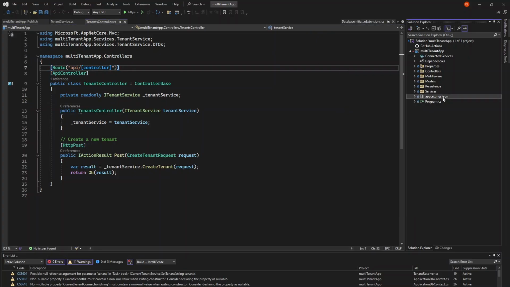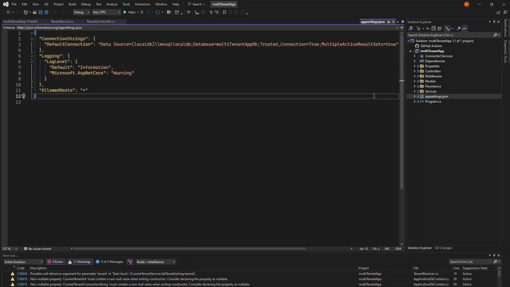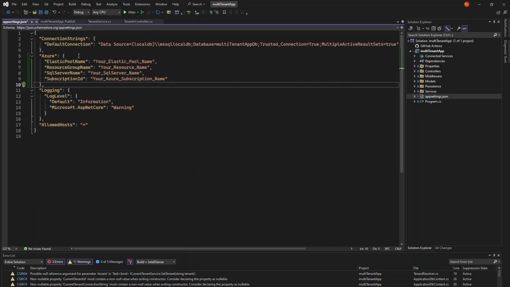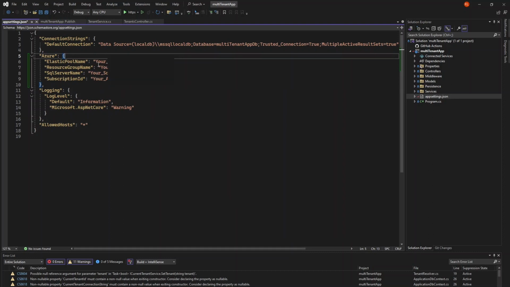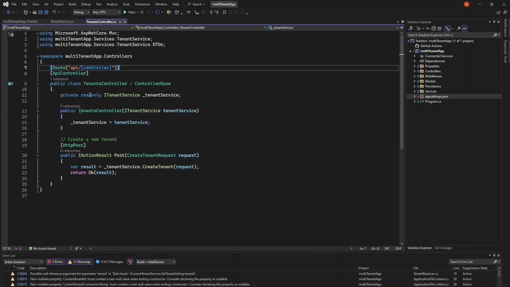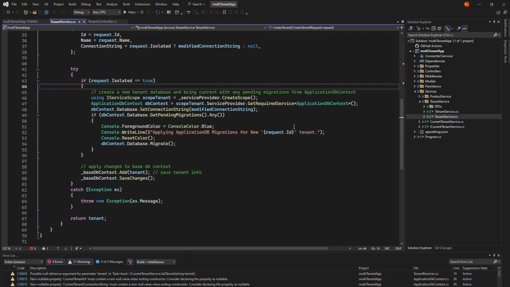First thing we'll do is add some new variables here in app settings. A new group here called Azure, and these are the 4 variables that we're going to need. Elastic pool name, and then these other 3: your resource group name, SQL Server name, and your subscription ID, all of which you can find in the Azure portal. So save that.